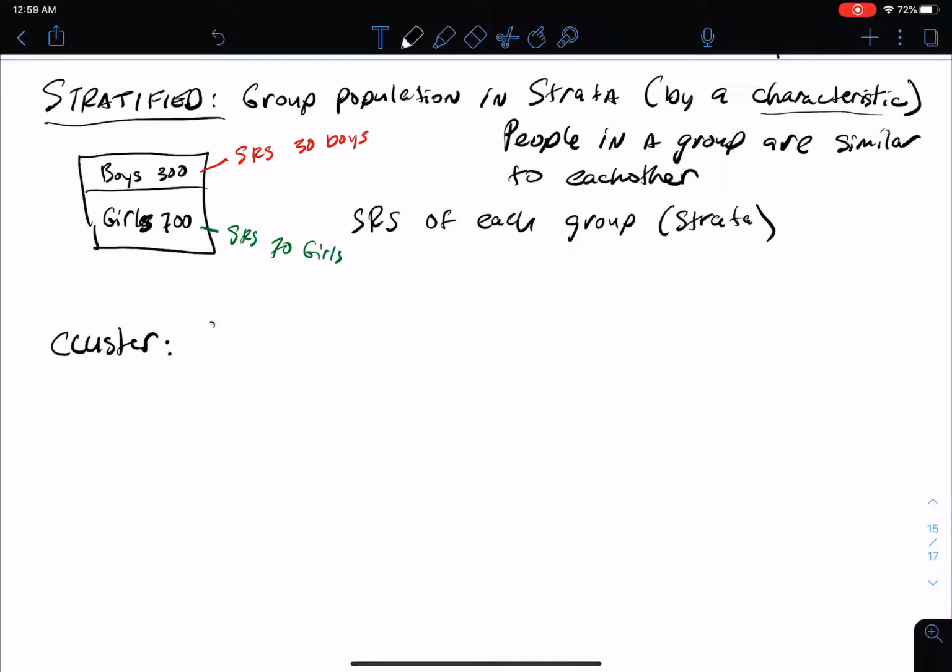Cluster, the groups, and this is not a hard and fast rule, but the groups tend to be naturally divided. And what I mean by that is like the example of the Taco Bell survey. Well, the groups were already naturally divided by the stores.